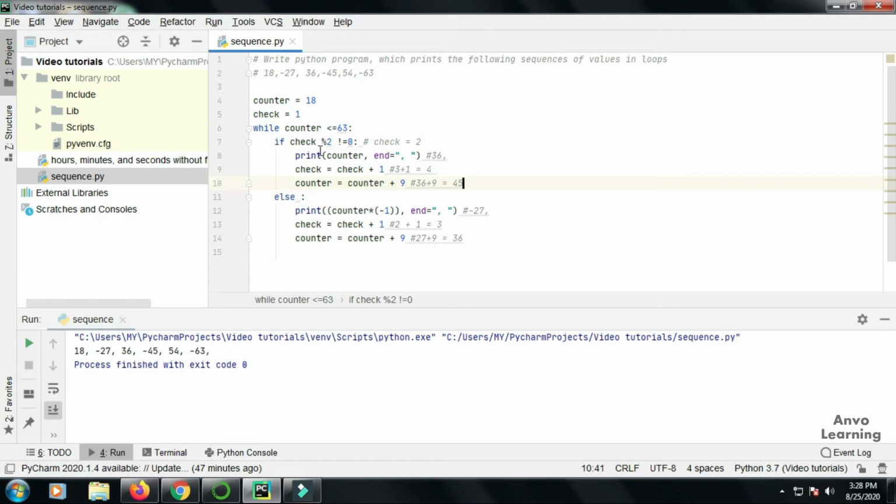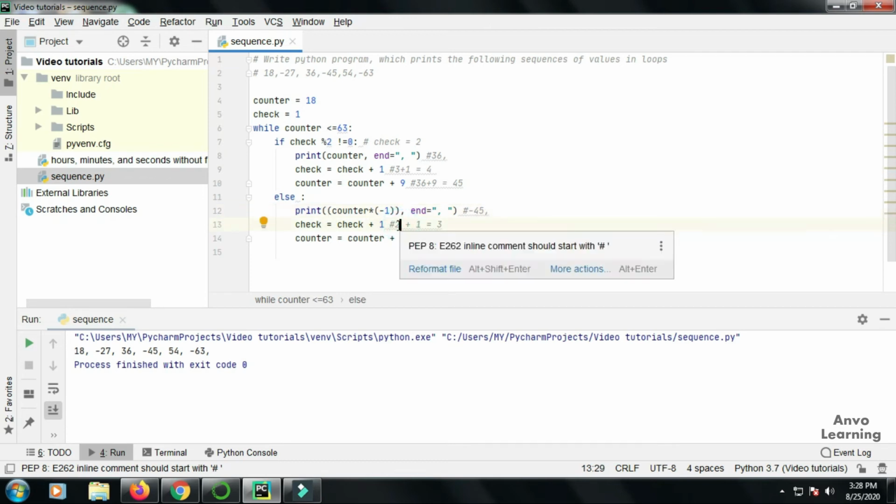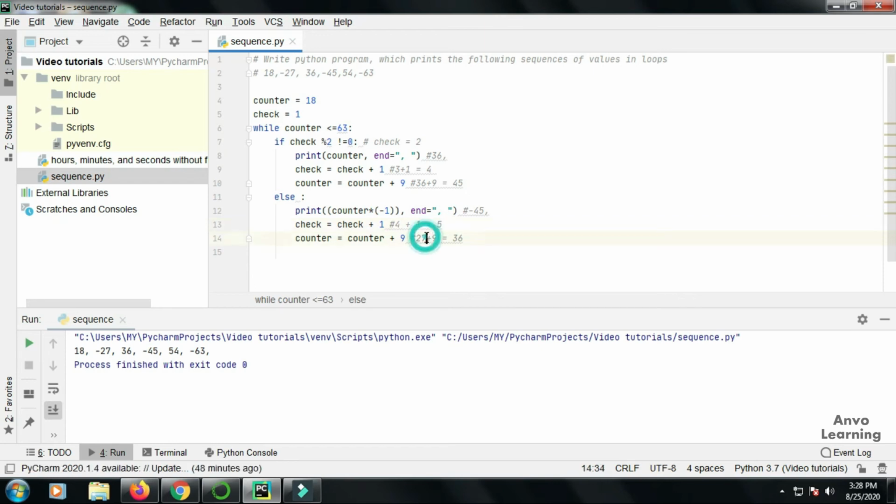The check value is 4, it is mod 2, that is equal to 0. Now this condition will not work, the else condition will work. That means here my value will be -45, since the counter value is 45 and then I'm multiplying with -1, so it will be -45. In the next line again I increase the value of check. It was 4 and right now it's 5. Again, since the counter value was 45, I have written here 54, and this way again the loop will work.